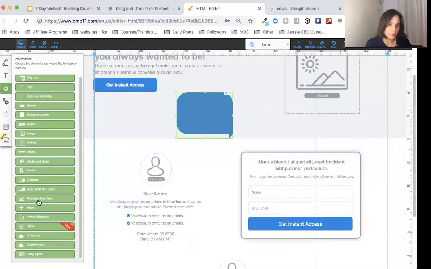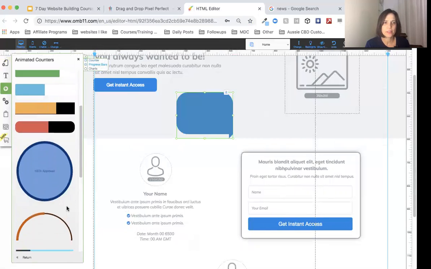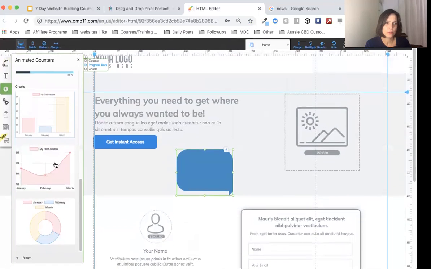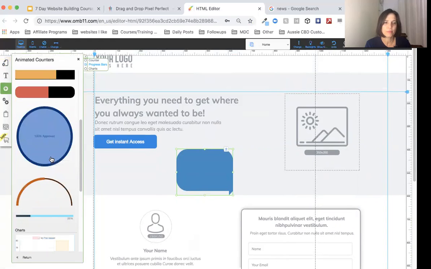Where are we now? Animated counters. So you can do various types of counters on your website. There's just so much that you can do. And within these, you can always change them. Like this one, you can have bold, that one.